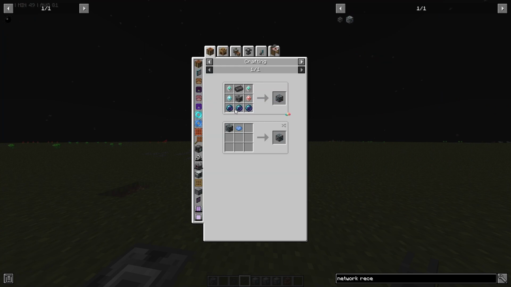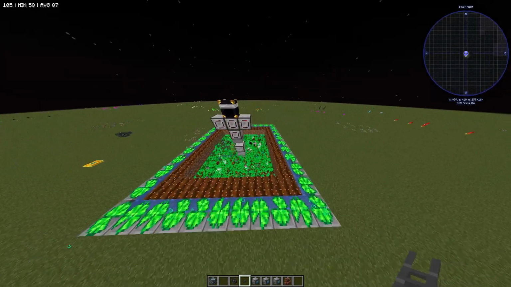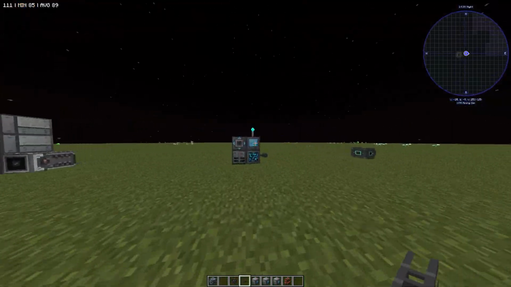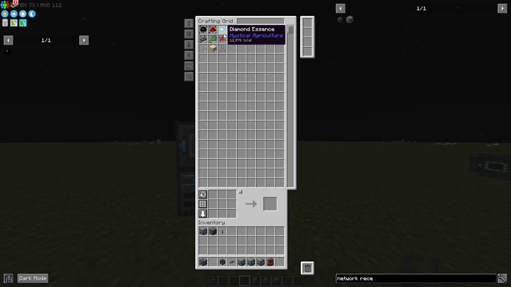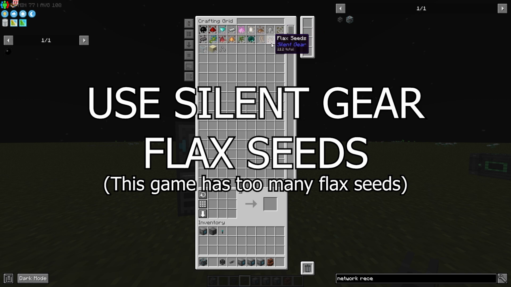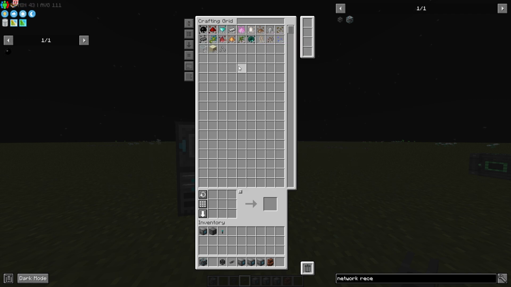these are extremely expensive, which is why I set up this entire farm. This farm consists of rubber essence, which I can use to turn into silicone, redstone essence, diamond essence, iron essence, nether quartz essence, dirt essence for glass, stone essence, flax seeds. I use flax to make flax string, and then netherite essence, fire essence, glowstone essence, wood essence, enderman essence. I don't mention this because I'm dumb, but get gold essence and slime essence too, because you need that.